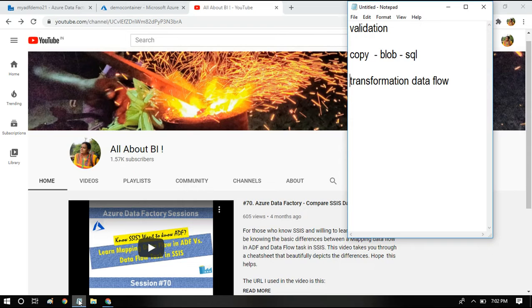In real-time scenarios, normally we'll be getting files in a file share, or in a blob storage path, or on an SFTP server, or it can be anywhere. So before we try to do something on top of the file or file data, we have to validate whether the file is actually there or not. That is the use case that we are going to see today.